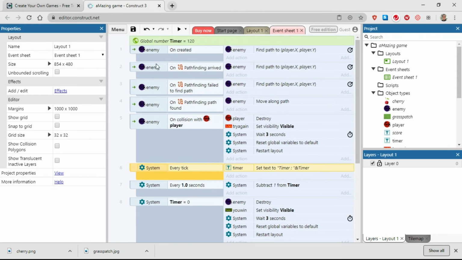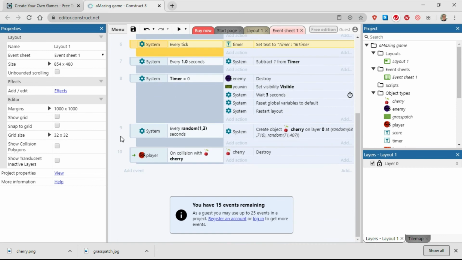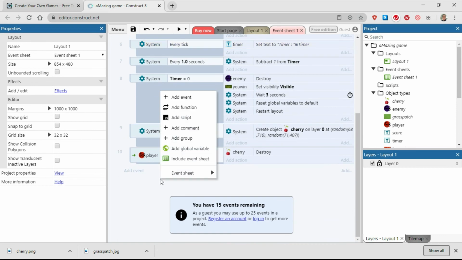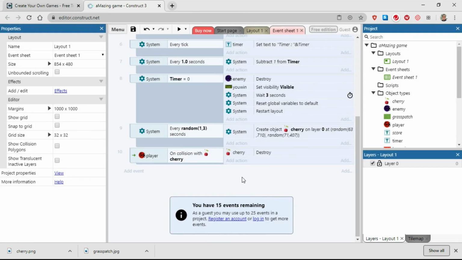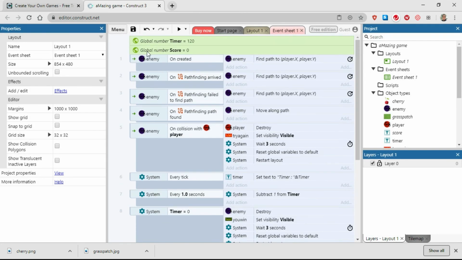Before that, we need to create a global variable. If you can still remember how to do that, we'll just scroll down until the bottom of the page, right click, and then choose add global variable. It will still be a number, but over here the name, change it to score. Initial value will be 0 because you want your score to start from 0. Press OK, and then you are done. Look at the top, and you will have the global number, which is the score is equal to 0.